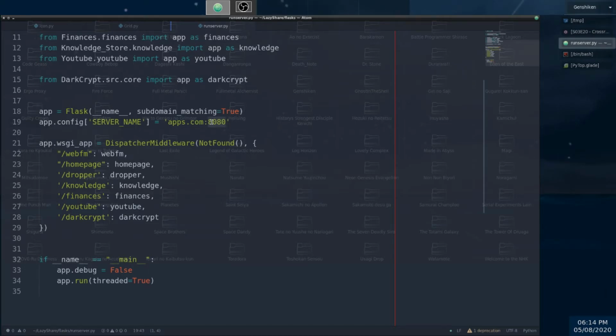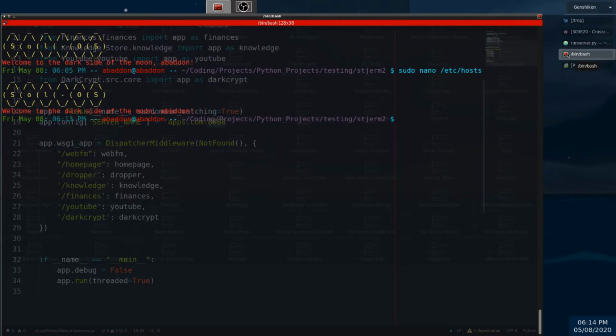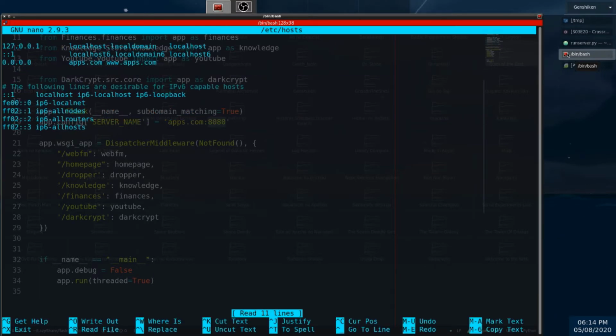Structurally speaking, if you look at my host file, I sync the apps.com and www.apps.com addresses to basically my 0.0.0.0 address, which means that I can share these applications over my local network.